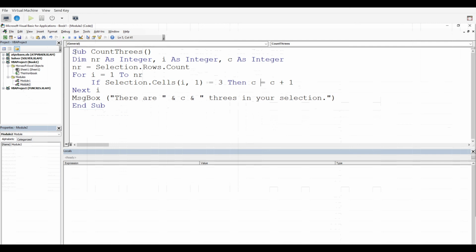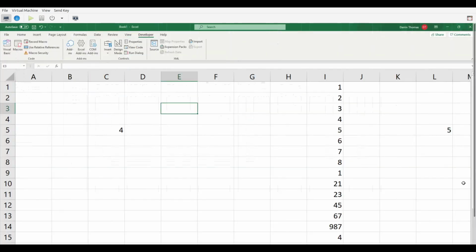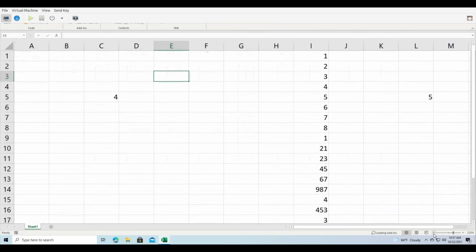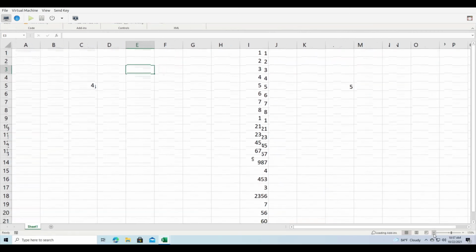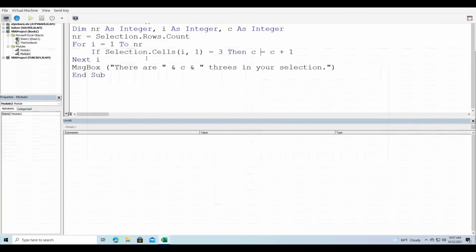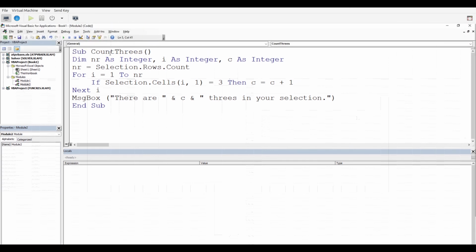Okay, so we're going to, of course, highlight our selection first. So let me go back here. I need to zoom out a little bit so that you can see the whole thing. All right, so we got a couple 3s in here. I'm going to select this. This is what I'm going to select. And I go back to VBA, and I want to run this.